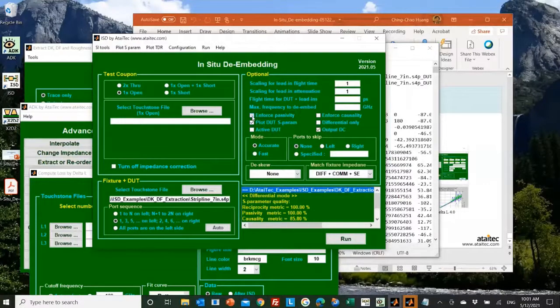When we have this enforced passivity button turned on, it also enforces reciprocity, and a circulator is not reciprocal, so you want to turn it off. This is just another thing we want to talk about.